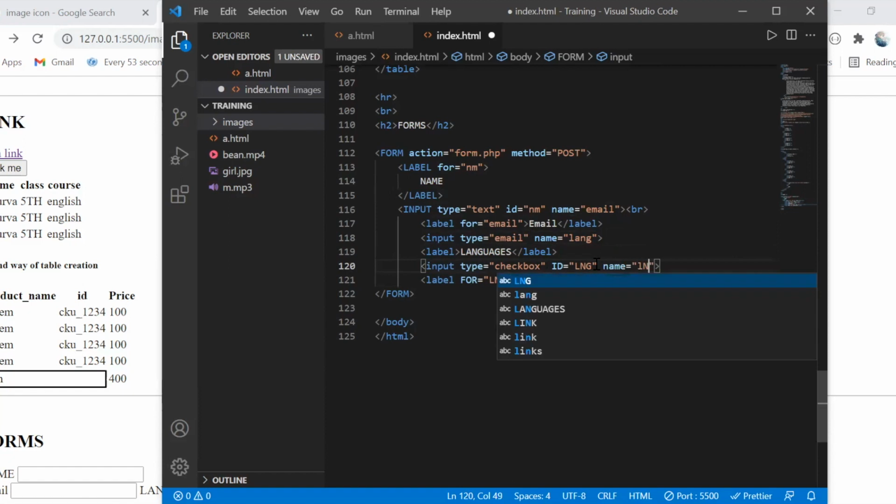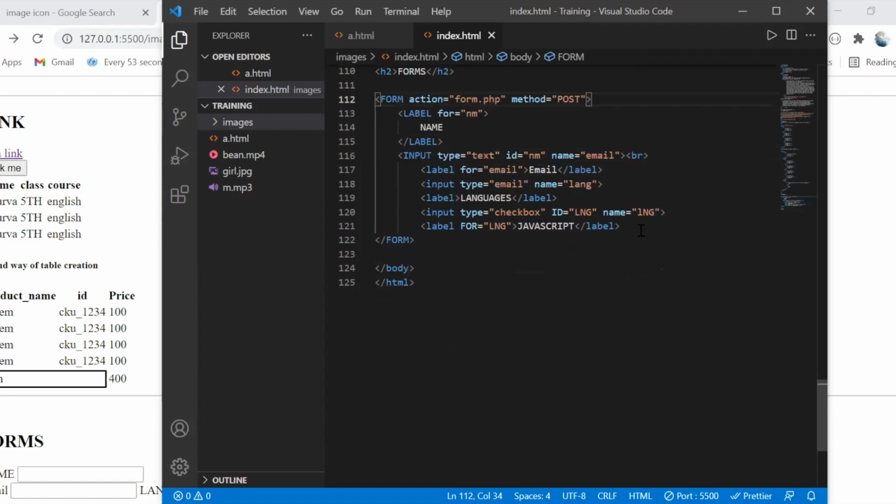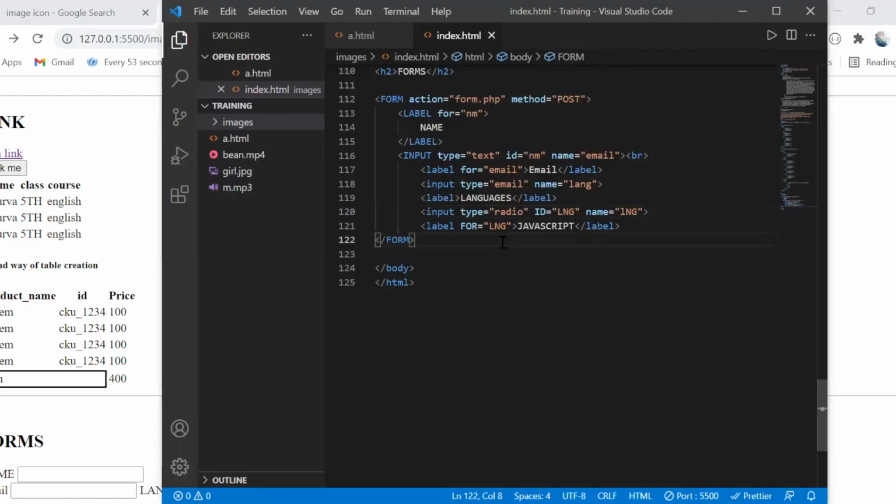Okay. So these were things that you should remember whenever you are creating the forms, and use the method wisely, whether you want to use a post method or a get method. Now, if you want to have a radio button, you can just change this checkbox to radio, and the radio button will be used. So that was all about form.